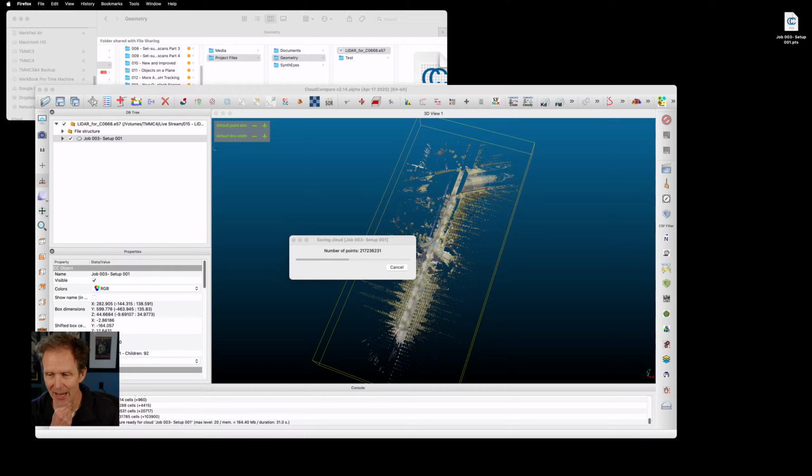But for now, we're about halfway done with this. This point cloud is 217,236,231 points. Oof. It's nearly 250 million. It's a lot.